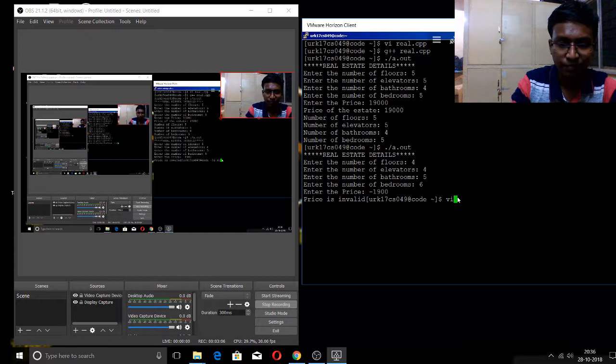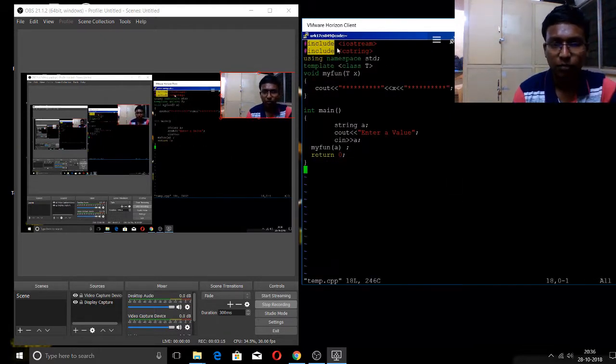Now we are going to see the templates program. This is the first templates program we are going to see. We are giving a header file, and then we are giving hash include cstring. C string indicates character string, and then we are giving using namespace std. For a template we only give template and class T. Class T, T means template, and then we are giving a function declaration here, void my fun, template of x, and then we are printing the x value which we are giving.